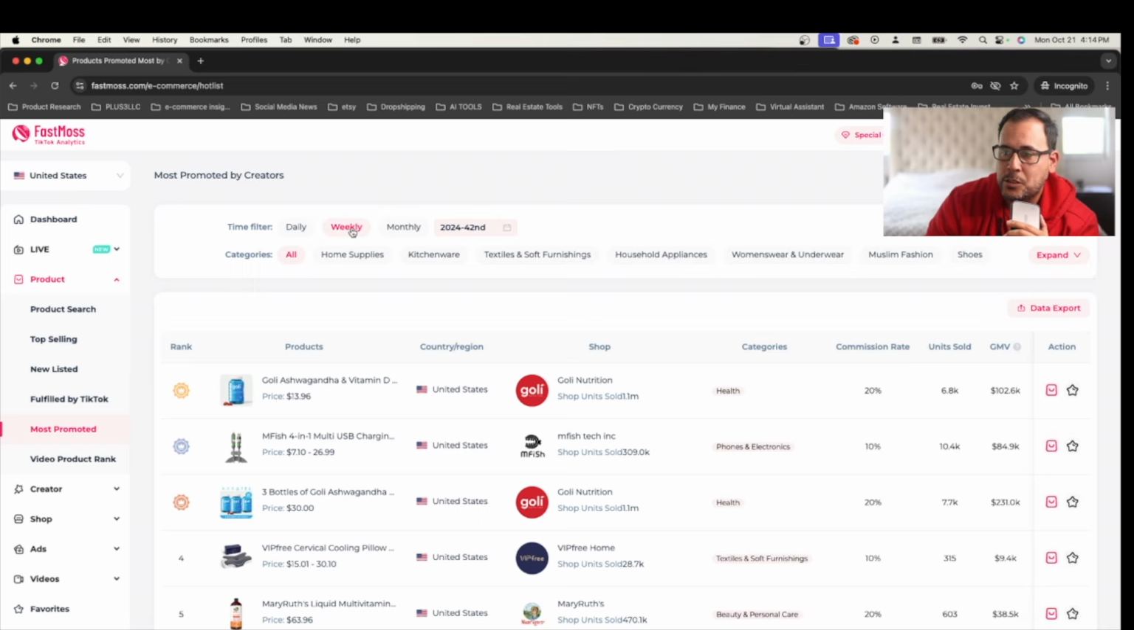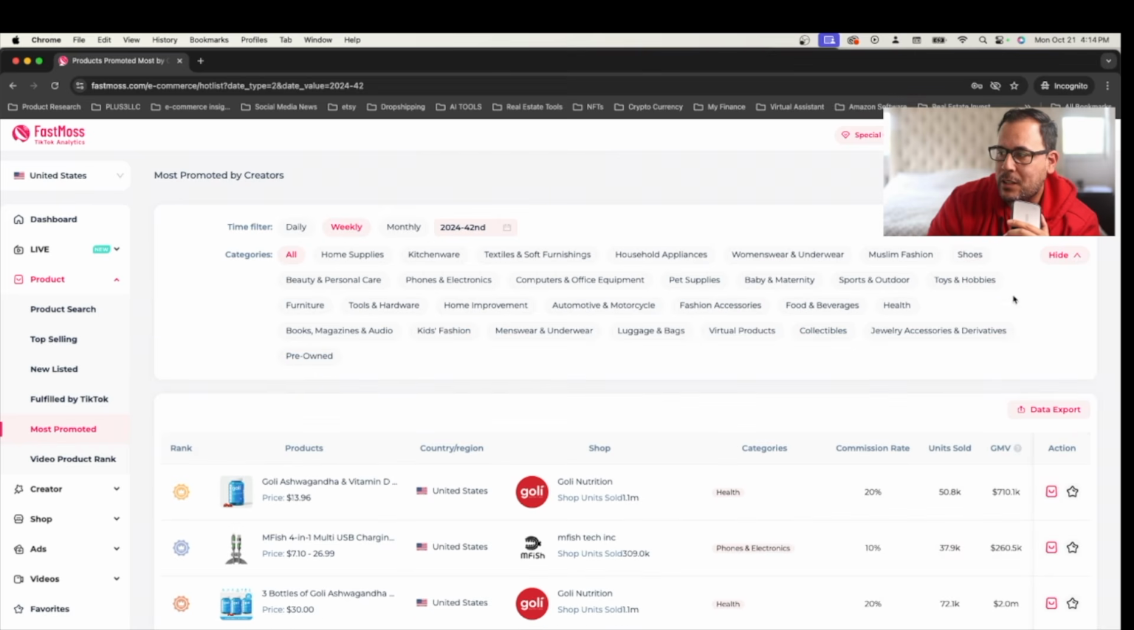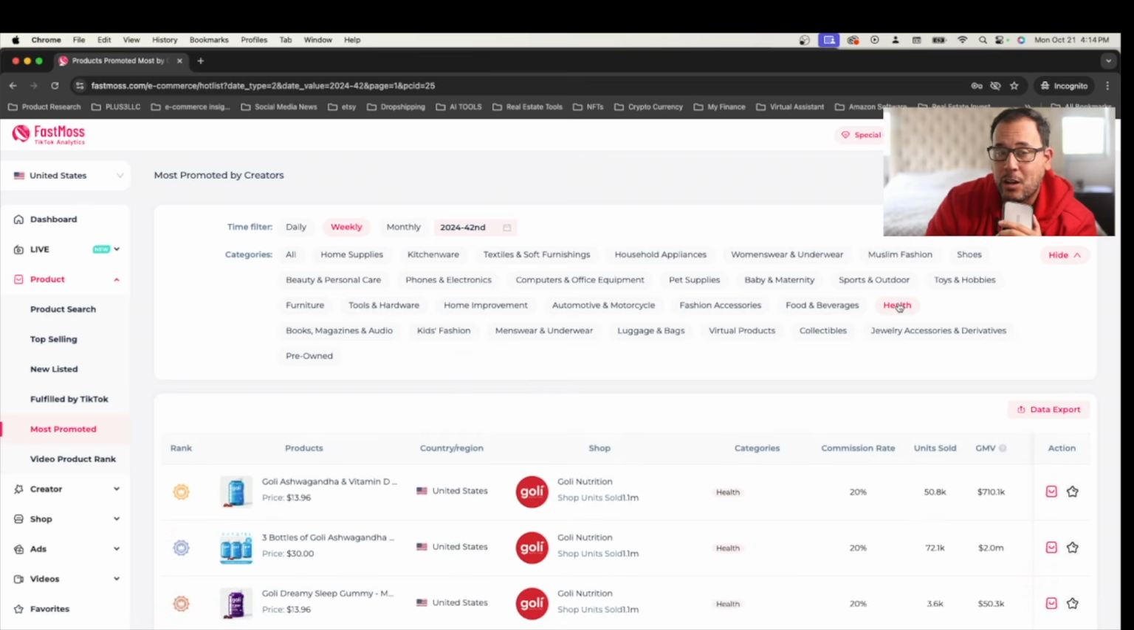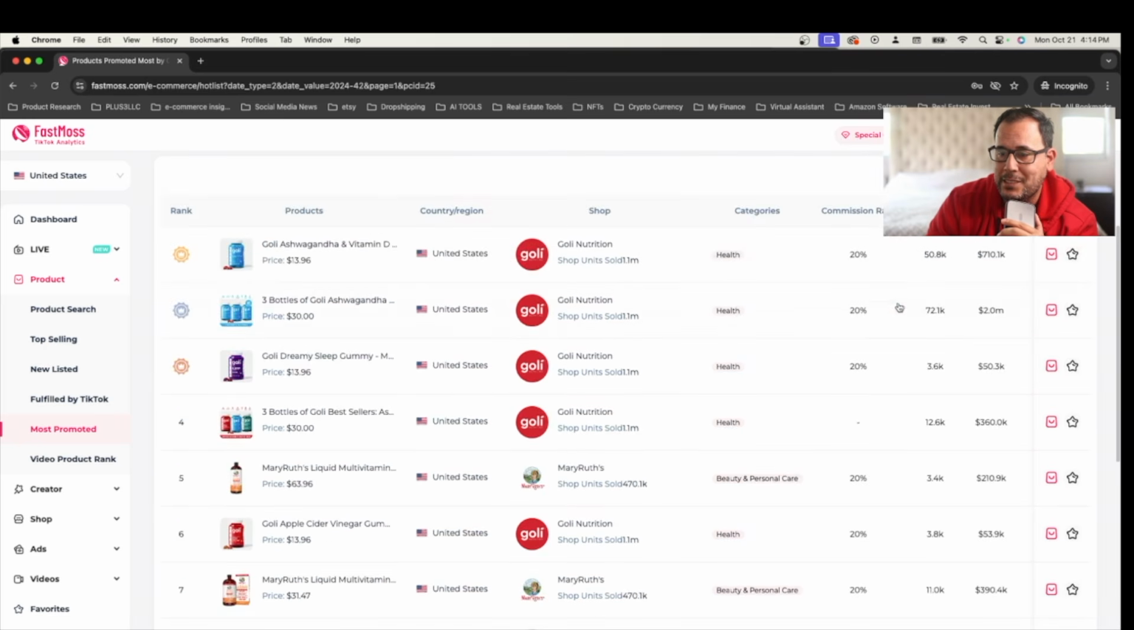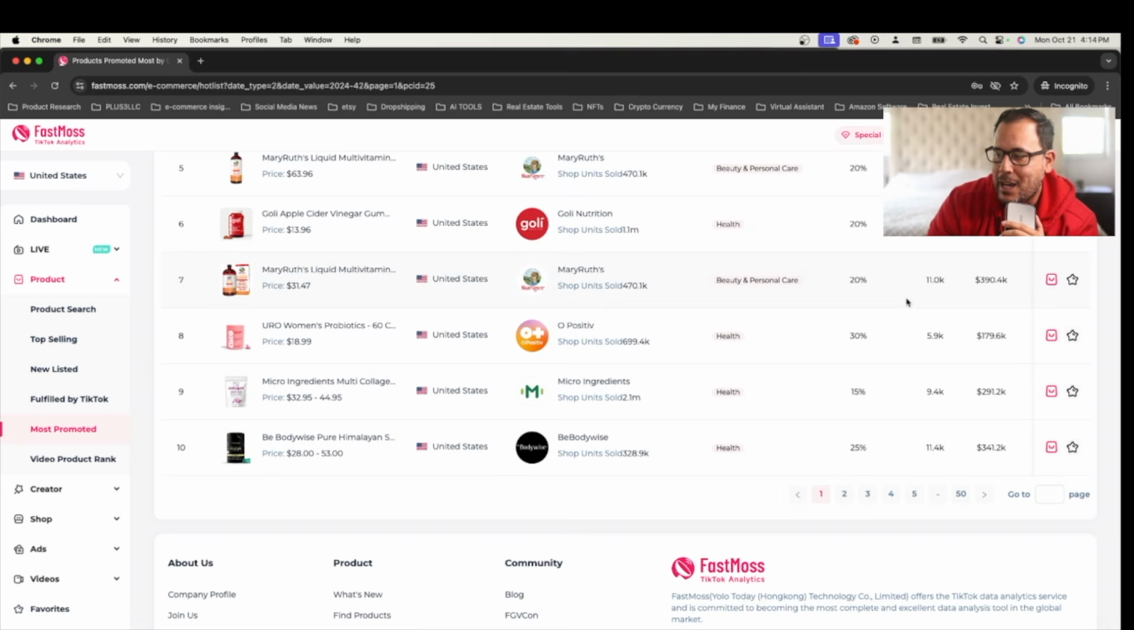I want to select the most promoted, and then I want to see over the last 7 days. So I want to select weekly, and then under categories I want to check out health, because supplements do very well, and also there are great products for solving a problem, right? So like I said, I want to focus on the first page, highly competitive. I want to go over to page number 3.